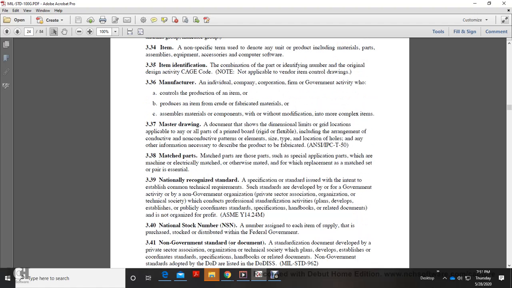Nationally recognized standard: a specification or standard issued with the intent of establishing common technical requirements, developed by government activities, non-government organizations, or private sector associations and organizations, technical societies which conduct professional standardization activities to plan, develop, establish, publicize, and coordinate standards, investigations, and handbooks related to the document, non-profit organizations. ASME Y14.24M.